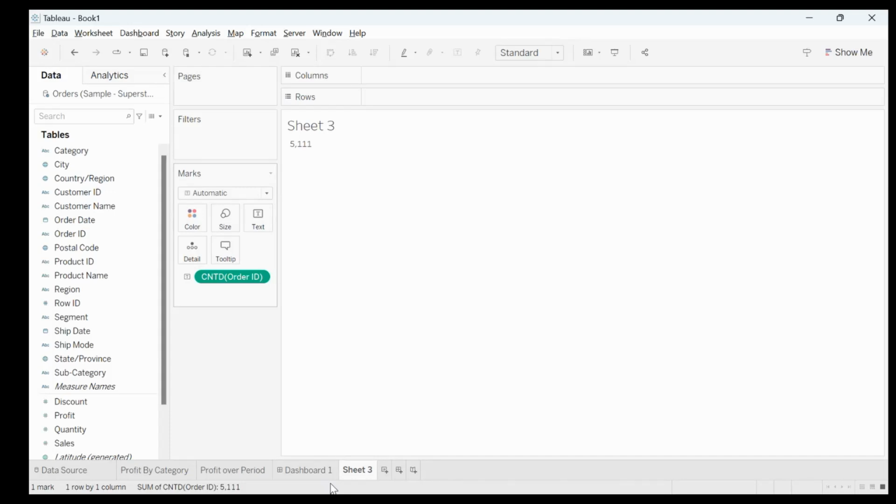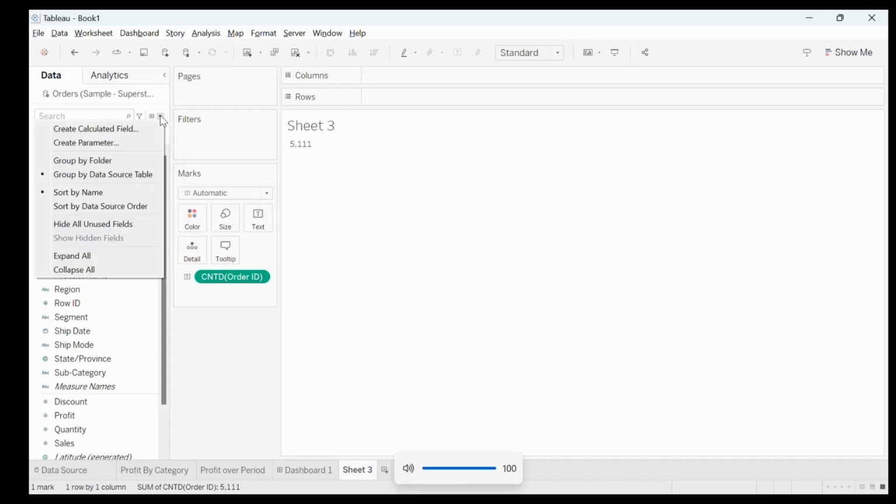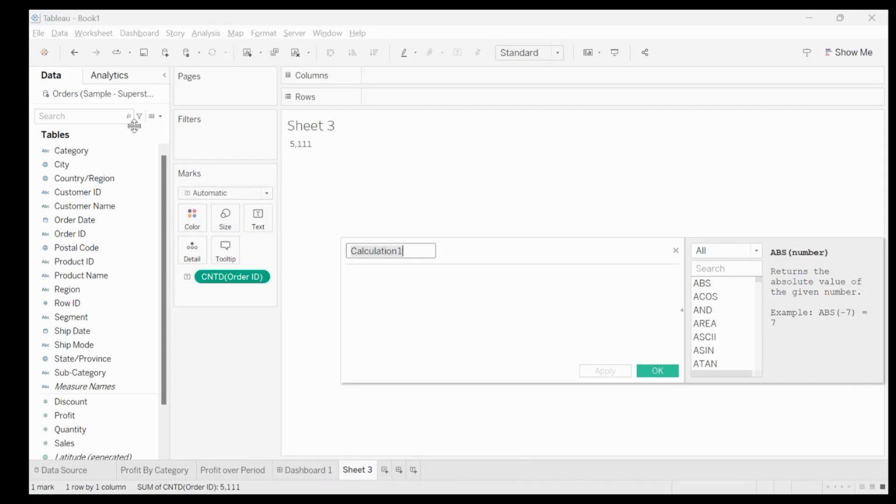That, my friends, is a simple table calculation. Now, on the other hand, what you could do is to create a calculated field. Because we know we want to reuse this, and because we want to reuse this, we could drag.